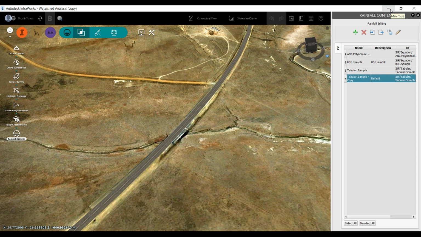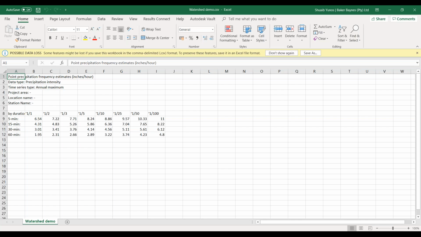So let's just minimize that quickly. All right, you should see my desktop. And now you can see there's the Watershed demo file here. Okay, so let me just switch my window for you so you can see. Okay, so that's the Excel file that you're currently looking at.